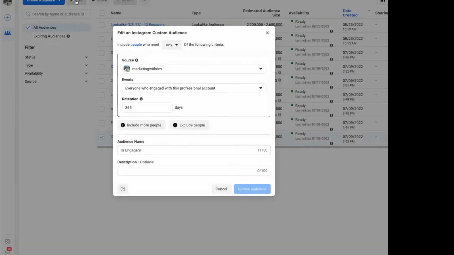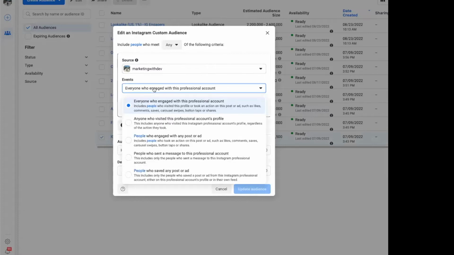I'm going to select Instagram account, and then your source is going to be your Instagram account. If your Instagram and Facebook account is not already connected, you're going to want to do that. You're going to select your Instagram account, and there are different events that you can select with it.